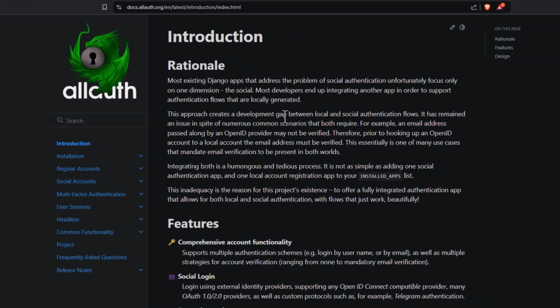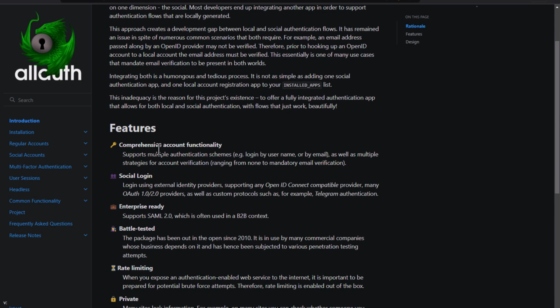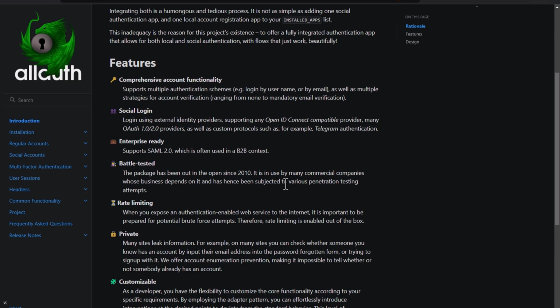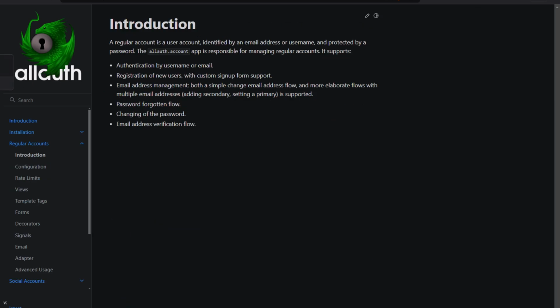So you can see the various features that it offers. This is their documentation page. It's comprehensive, it offers social login, it's enterprise ready, it's battle tested. That just means that it has gone through various penetration testing. It's limiting, it's private, and it's also customizable. In today's tutorial, we are going to focus on regular accounts, that is authentication by username or email, registration of new users, email address management, password forgotten flow, changing of the password, and email address verification flow.